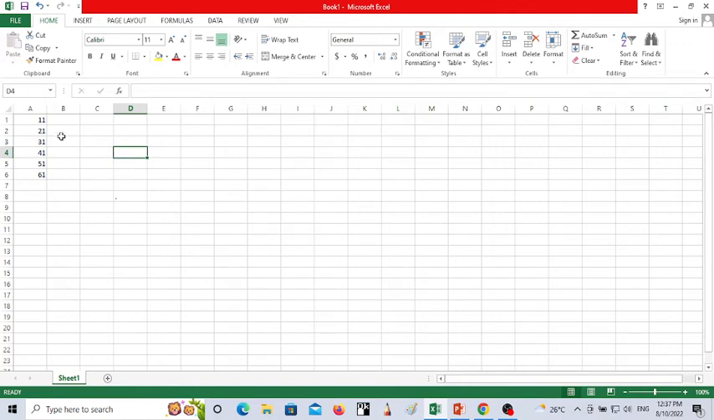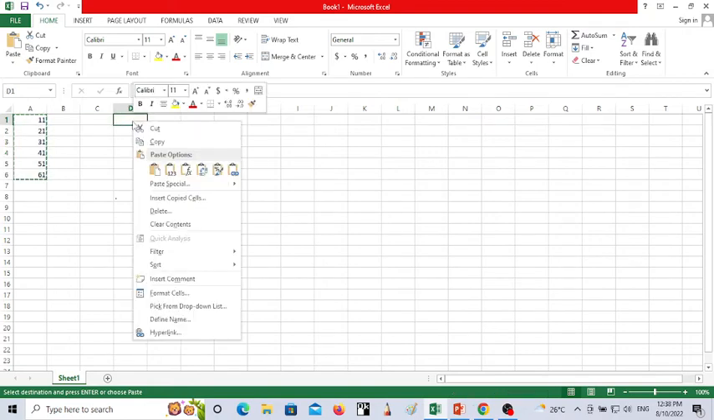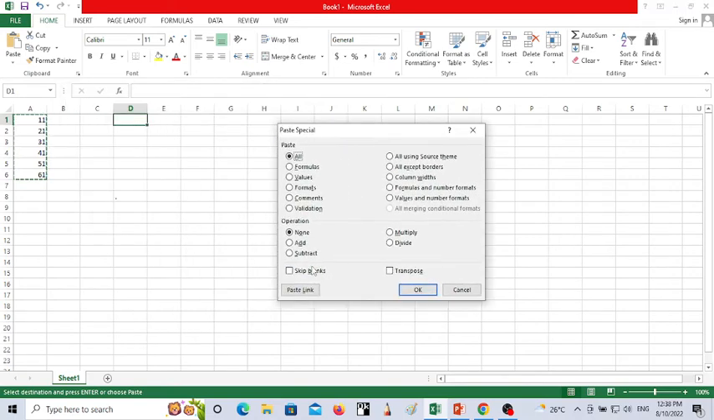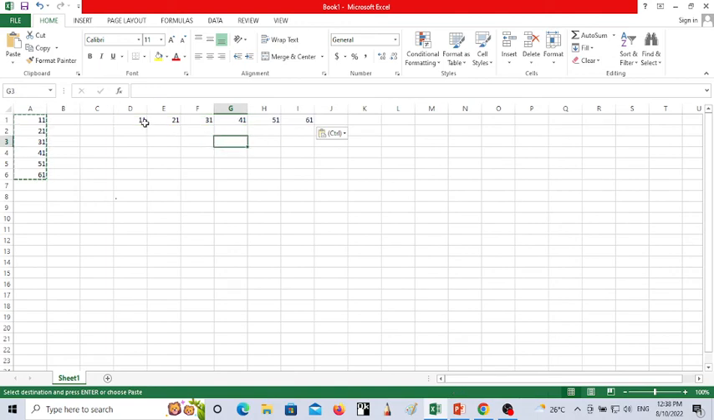Now here I want to apply the transpose option in paste special. So for that I will just select this column and press Control C to copy, and wherever you want to paste, just click on the cell, right click and say paste special, and here you need to click on transpose. So what will happen when you click on transpose? This entire column will be converted to a row. Just click on OK. Now you can see this entire column is converted into a row.